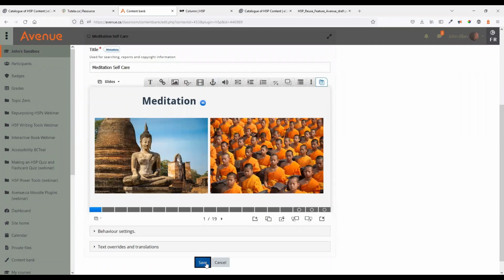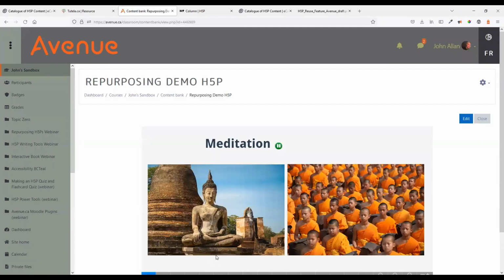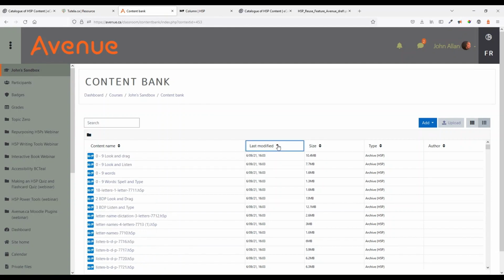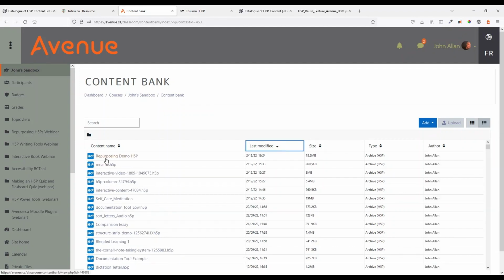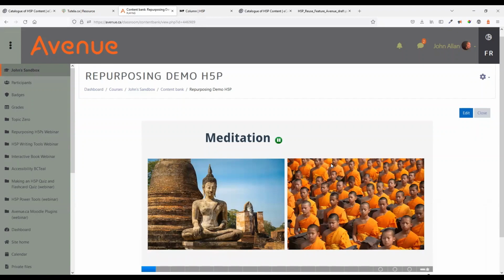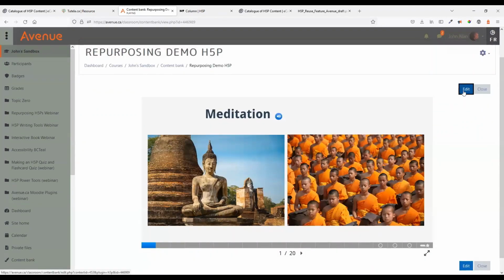If I click on this and click on save, I wouldn't do this however you're doing if you're following along, but I go back to my content bank just to show you. Whenever you get to your content bank in the future, the first thing you're going to do is this. See where it says last modified? You're going to click that 2 times. 1, 2. And you see here, it will show you the title here. Okay, so repurposing demo, I'm back there where I was. There it is, a repurposing demo. Okay, and I'm going to click on edit to get back into edit mode.